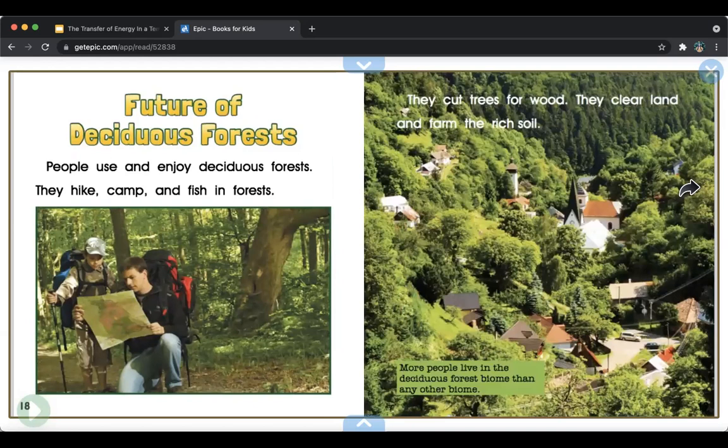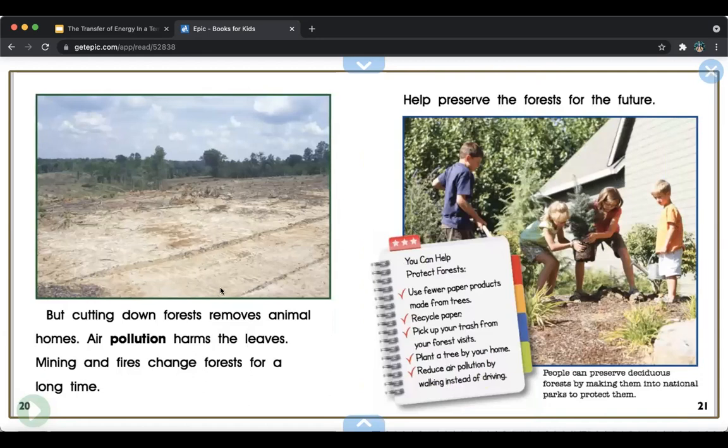Future of deciduous forest. As you know, I'm sure you've been in the deciduous forest hiking, camping, or fishing. But people cut down trees here in the forest and they clear the land to farm. This can be bad because it takes away plants and animals' homes. It also can pollute the air, and mining and fires change the forest for a long time. As you can see, there are a couple different ways we can help to protect the forest.